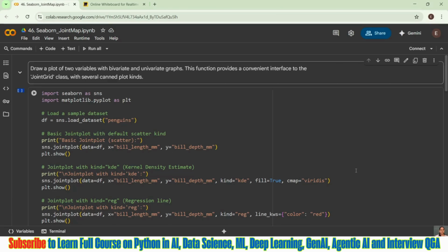Let us talk about the Seaborn joint map or joint plot. So what exactly is a joint plot, guys? Joint means when we are joining two plots. When I'm talking about bivariate and univariate graphs, univariate means over a single element or single feature. Bivariate means over more than one feature, maybe two features, because in x and y we are taking two features, that is max.